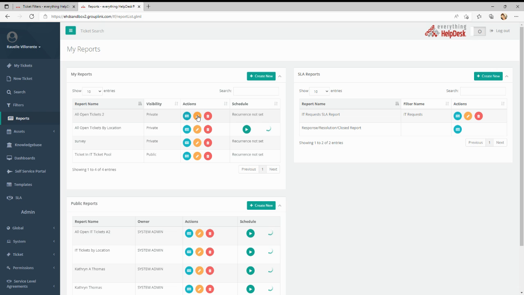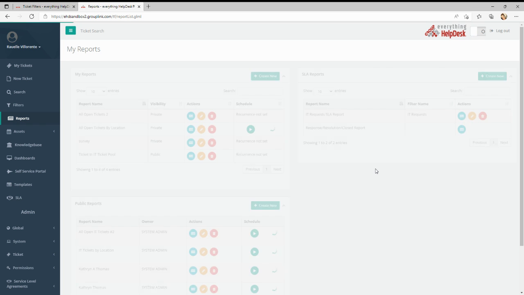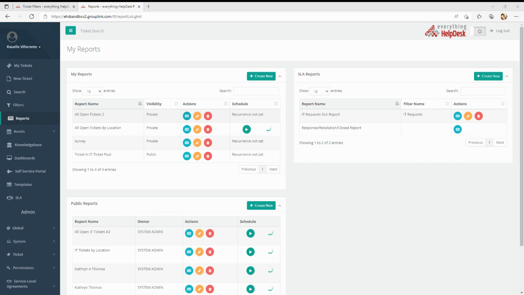Now let's go in and make a couple changes to that report to show you the difference. So I'm going to click the yellow button to edit it. And this time I'm going to click Show Detail and just save that. Now what the detail shows is all of the ticket numbers and all of the information that goes along with it. So this one, of course, is going to be a little bit bigger. I'll see if I can zoom in on this.